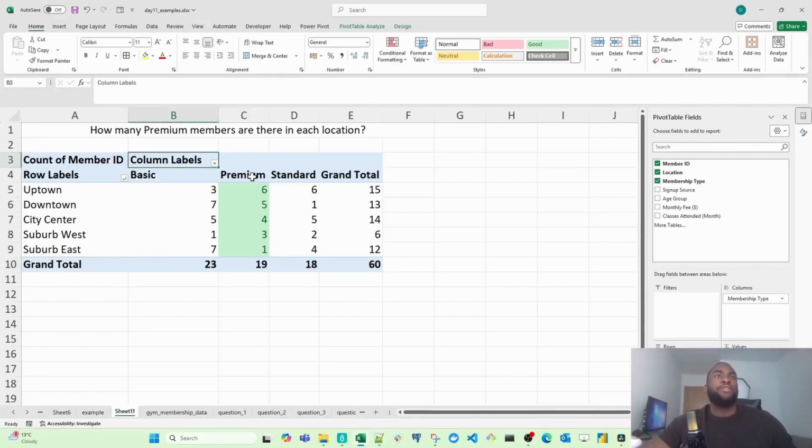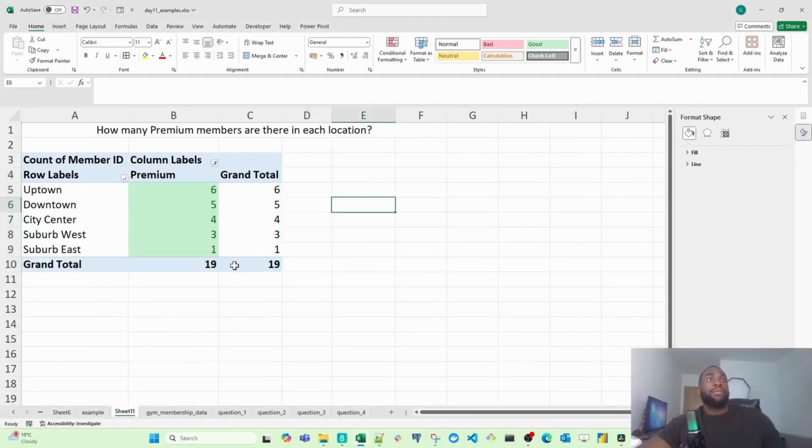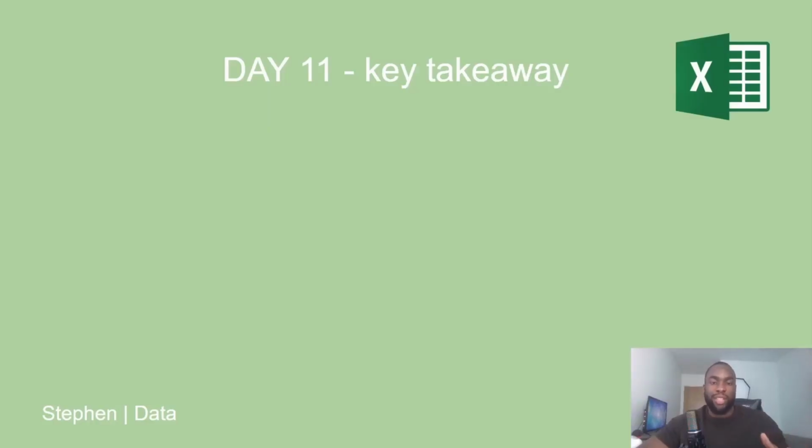And if you want to only filter to premium because you don't care about the other memberships, you can just click on the filter under column labels and then simply select premium and click OK. And there you have it. So that's pretty much part 1 of pivot tables.